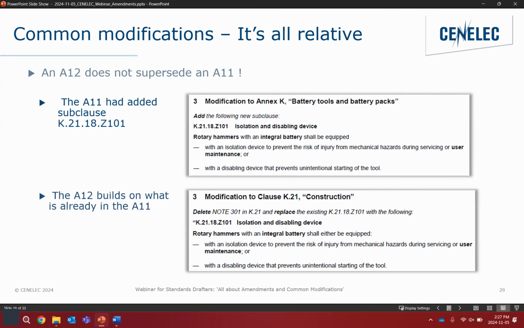And then one final point I want to make, based on what I just said: an A12 does not supersede an A11. So if you publish an A12, that does not mean that A11 disappears or is superseded or goes away. You have to use your A12 on top of the A11. So for example, here, an A11 had added this subclass. As you can see, "add the following new subclass." And then the A12 builds on what was already in that A11, and it replaces that existing subclass.